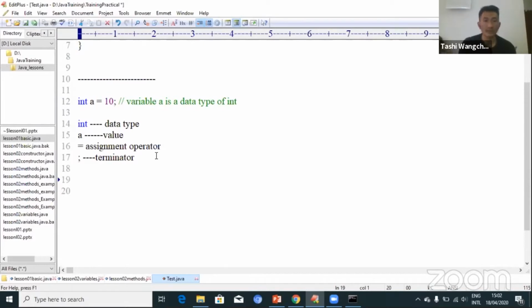With this example, the definition of a data type is, conclusion number one from this example: a data type represents the type of the variable.